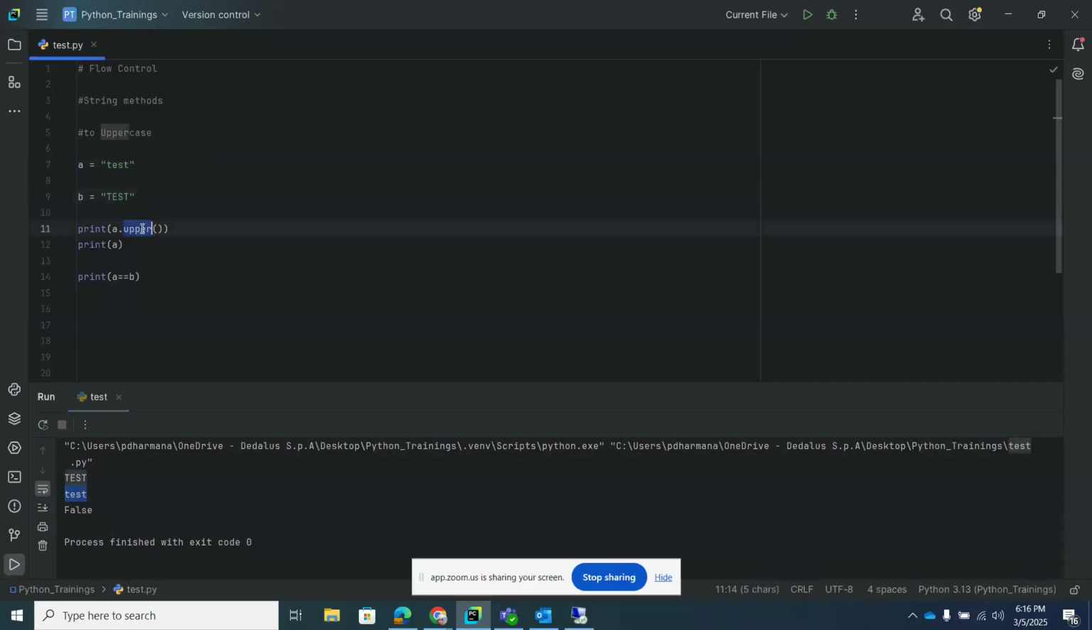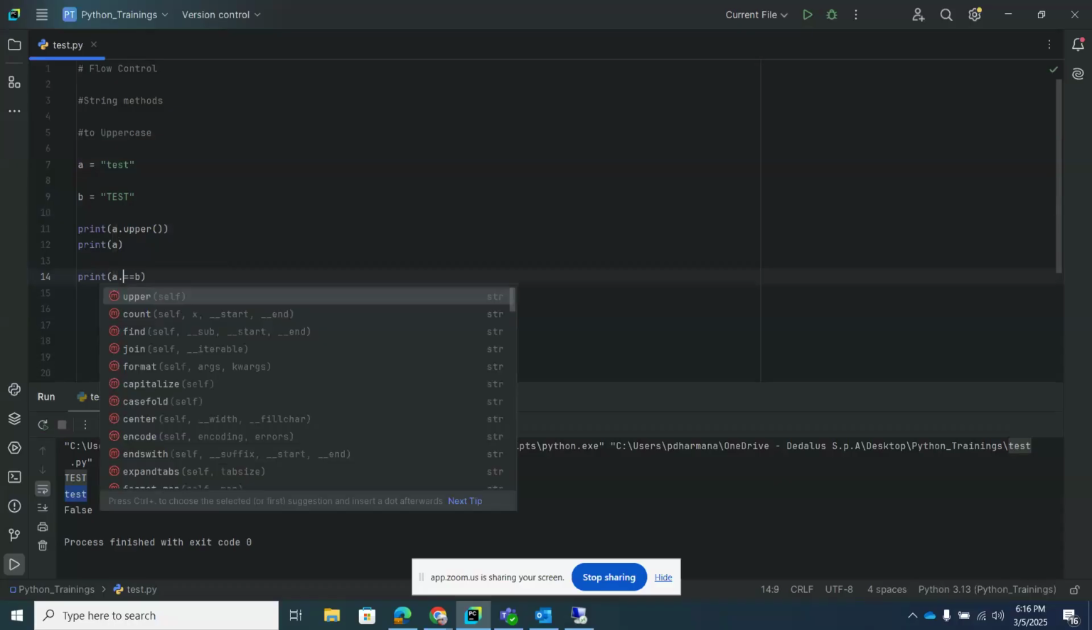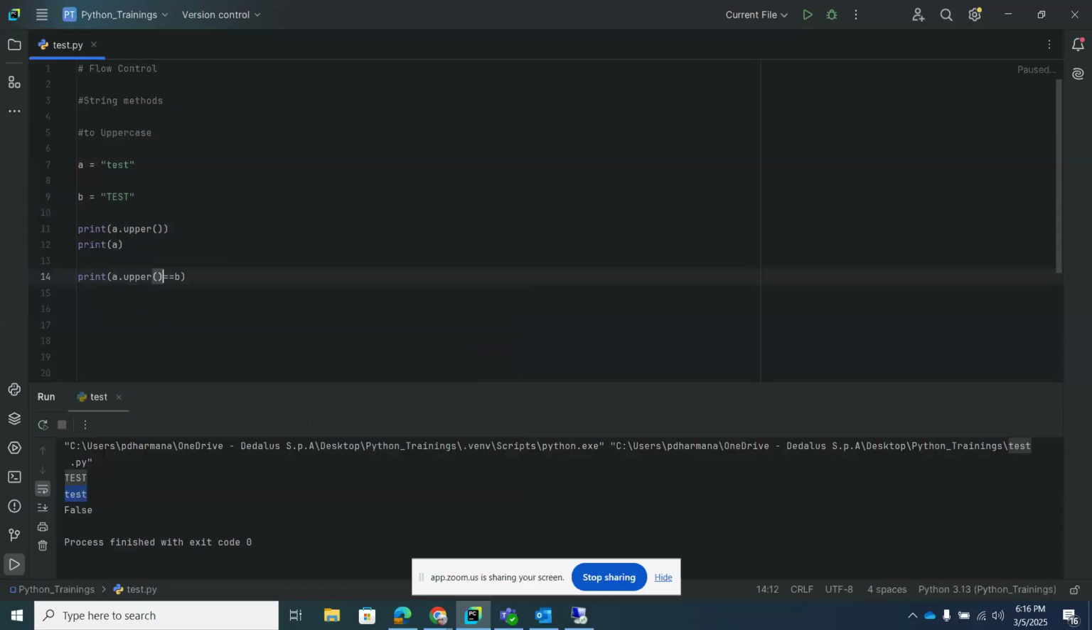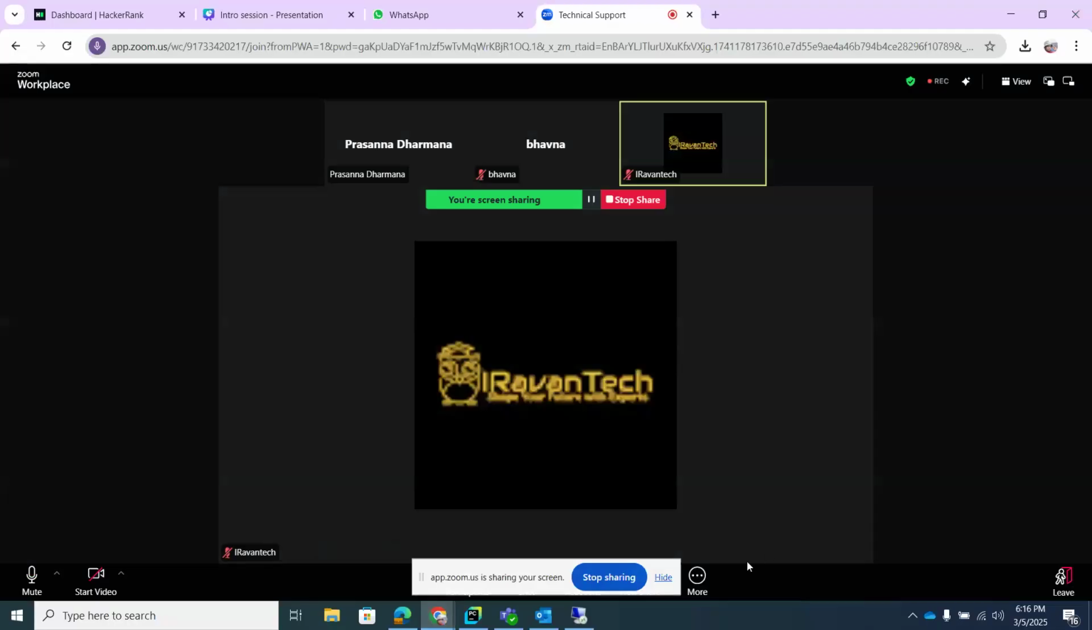A dot upper is the on-the-fly method where you want to change the case only while you're doing that operation. So whenever I use a comparison, I will say a dot upper is equal to b. Now if I run, I got this as true. Is this clear? How will I know? I should check the chat. Yes, okay, perfect.